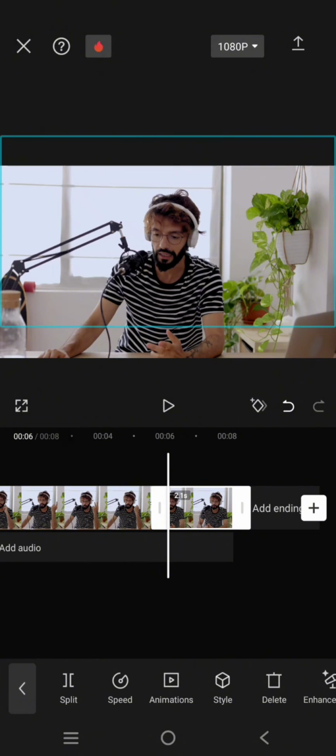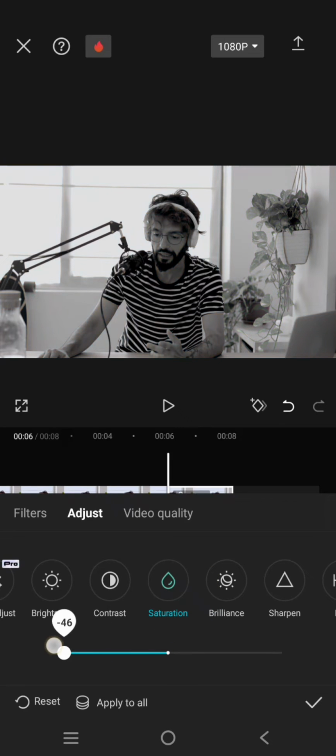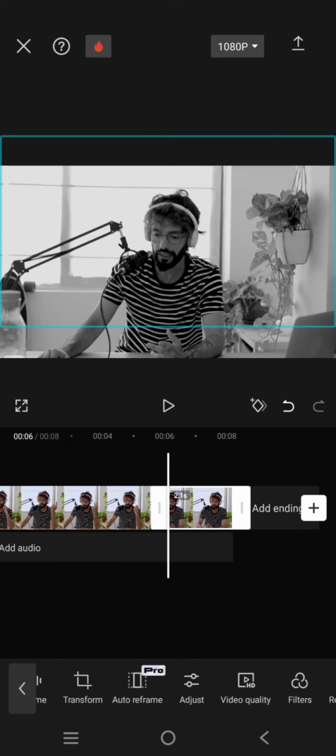Okay, after you split, on the second clip, go to adjust, then lower the saturations of the clip to -50. Click on a check icon.